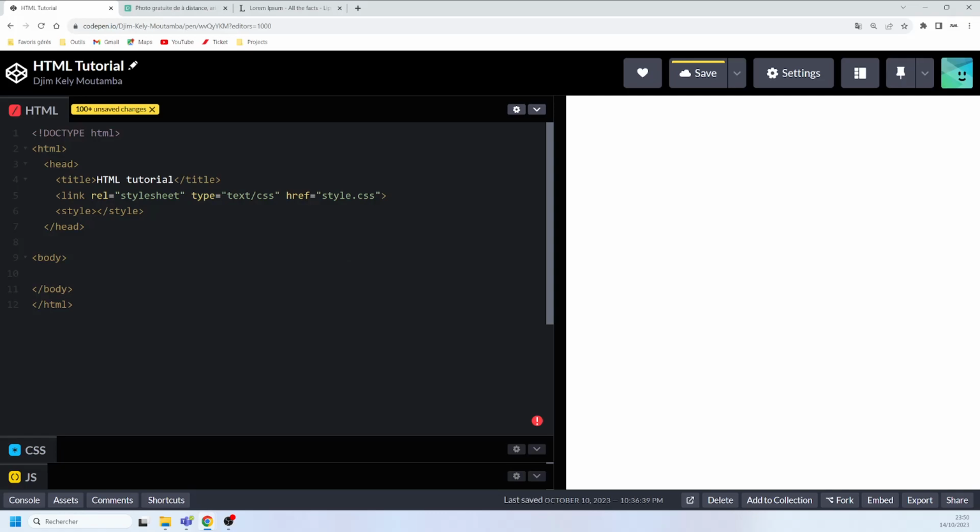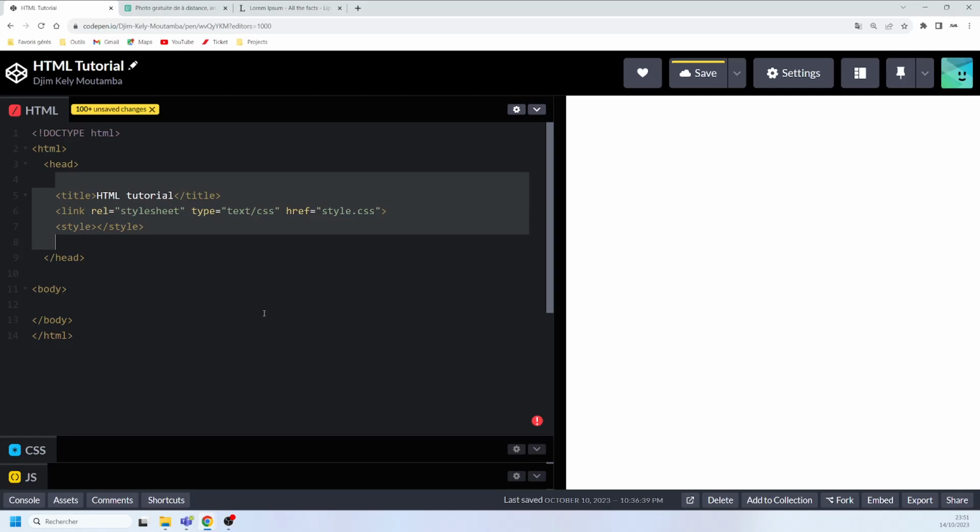So as I said, this particular head element here is a container for metadata, and it is placed between the HTML element here and the body tag down here. The HTML metadata is actually the data about the HTML document, simply put. And what you also need to know is that the metadata is not displayed on the web page. So all that you put here will not be displayed on the web page.